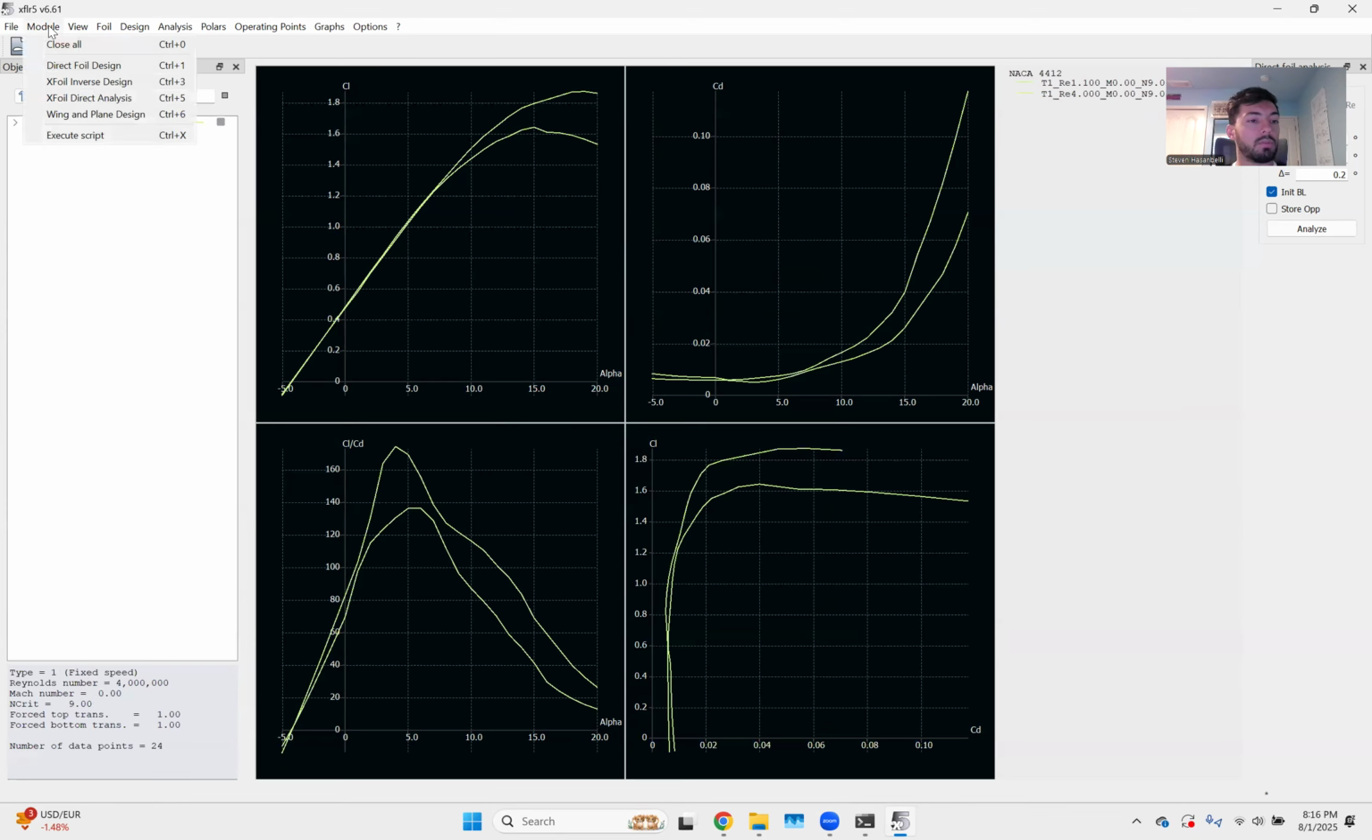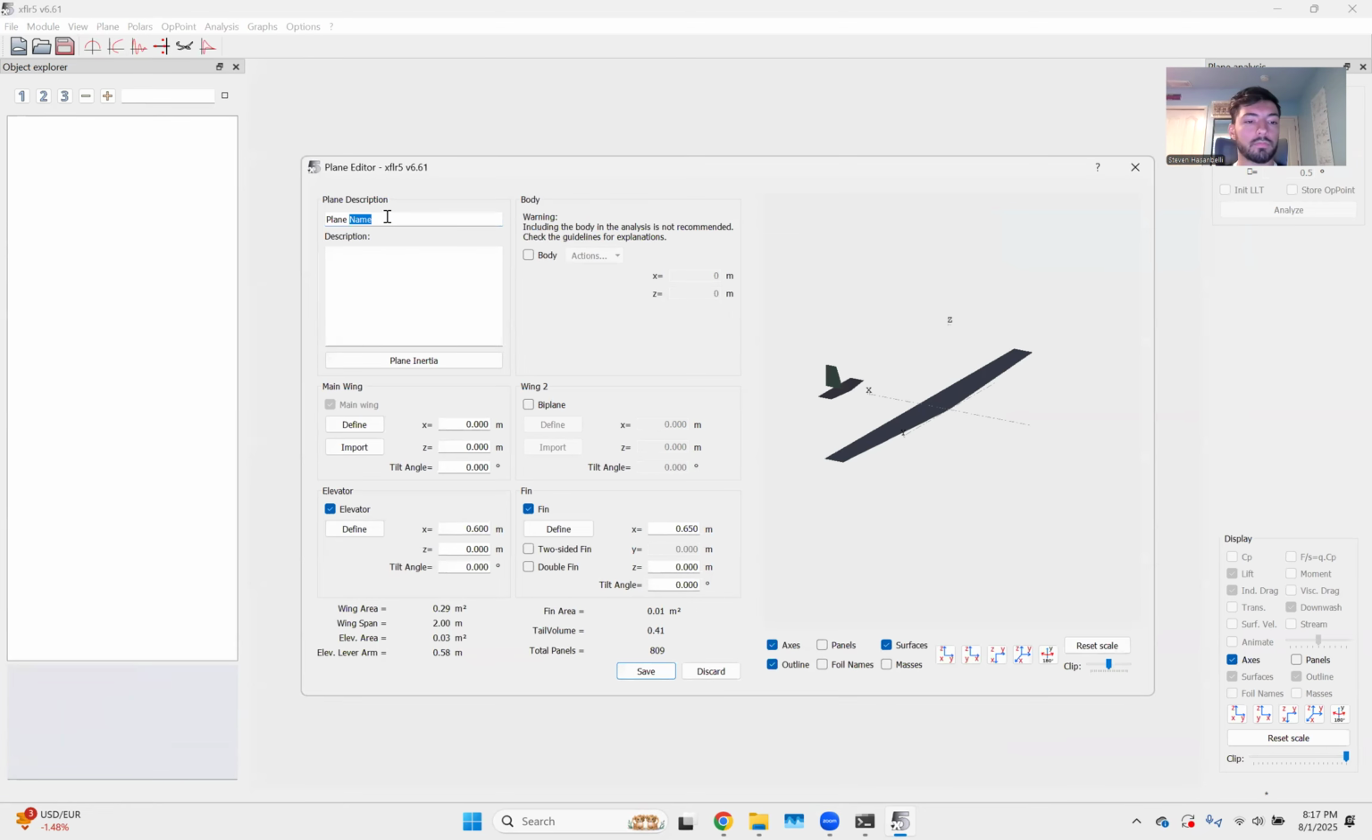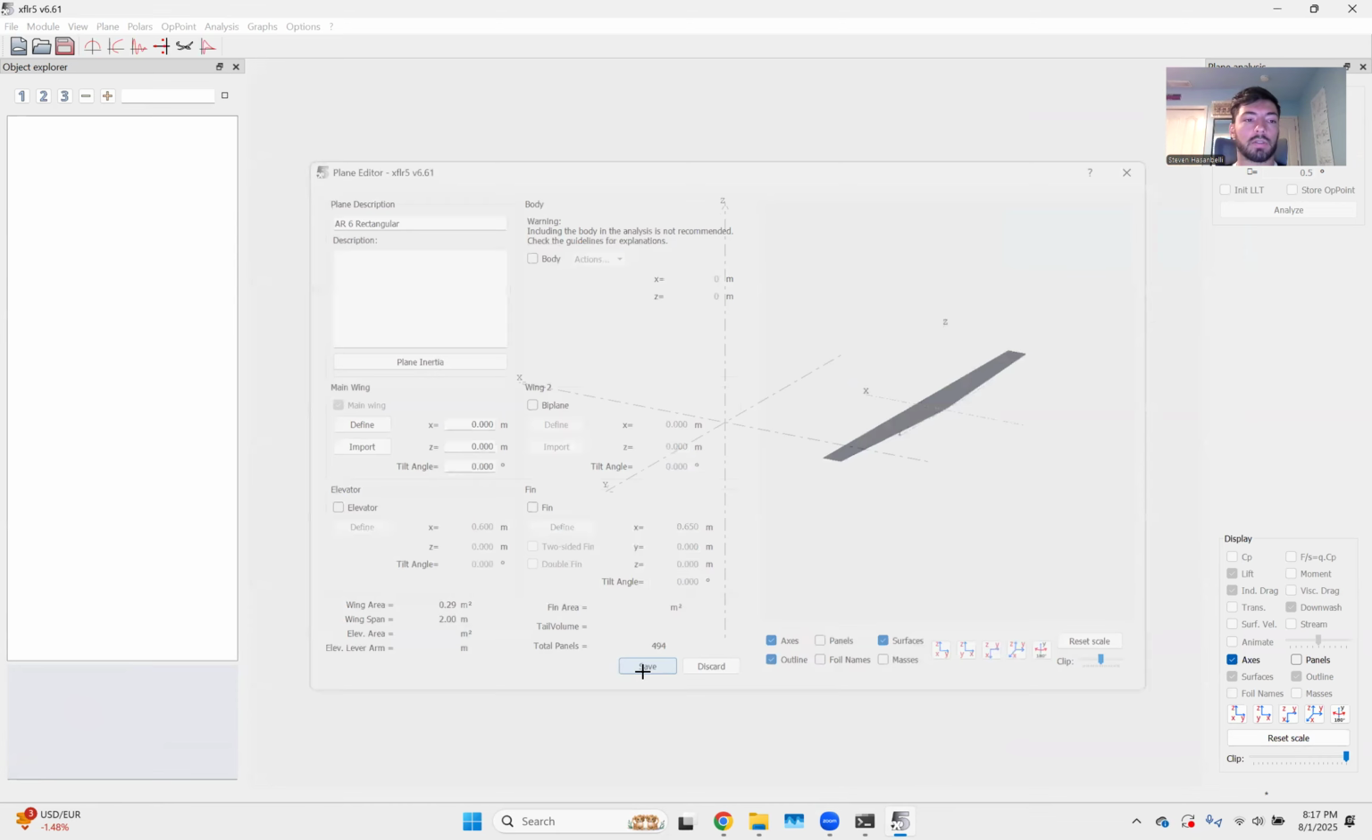Next step, we'll be going to modules and doing the wing part of this project. We start by defining a new plane, and we're going to type in AR6 rectangular. We're just going to be analyzing the wing, so we can simply deactivate elevator and fin and click on save.